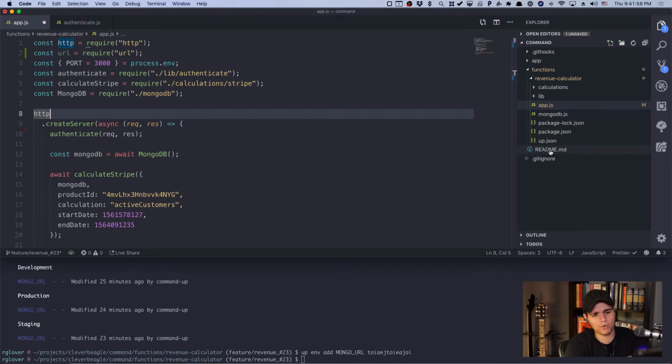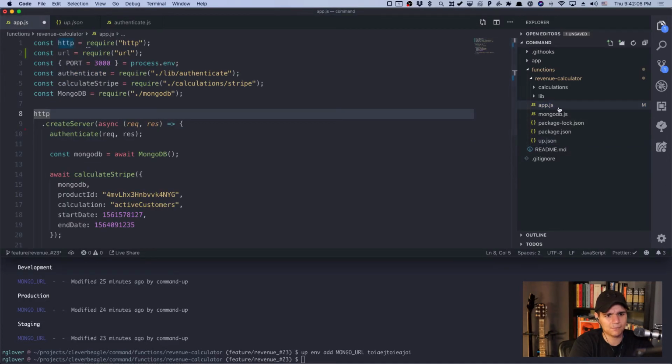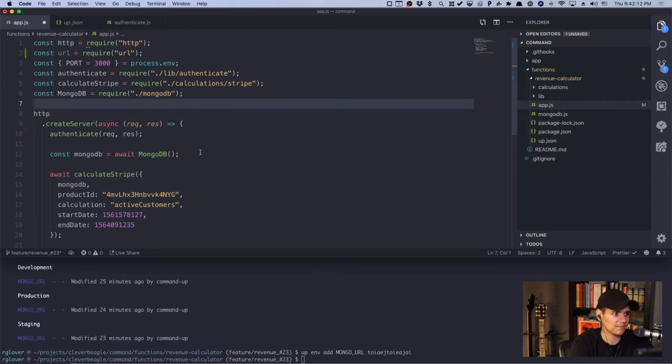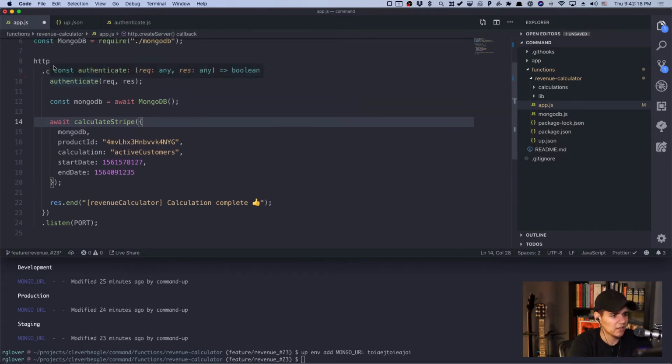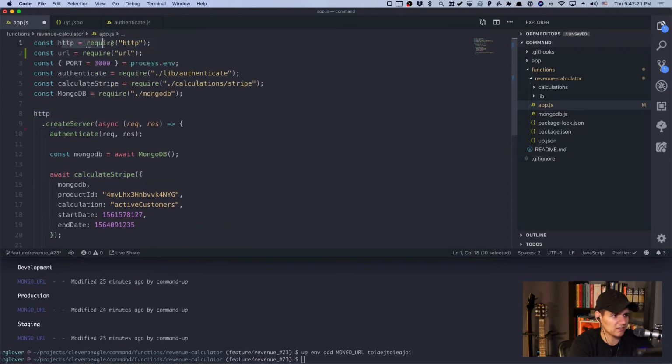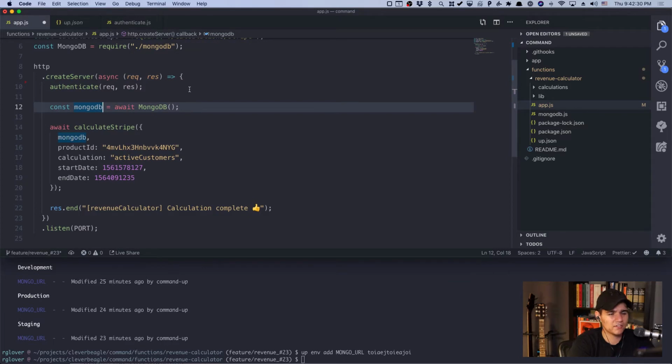Oh, I was explaining what goes into the Cloud Function. So again, you've got your up.json, and then you've got this app.js, and this is literally the function. app.js is a convention of up. Your app.js file contains whatever code is going to handle that request. You'll notice I've got the Node.js HTTP library imported here, and I'm just using that standard createServer function, and this is handling my request. So this one isn't too complicated.